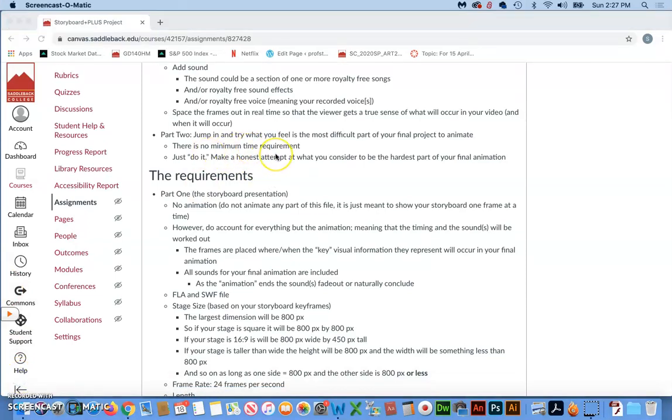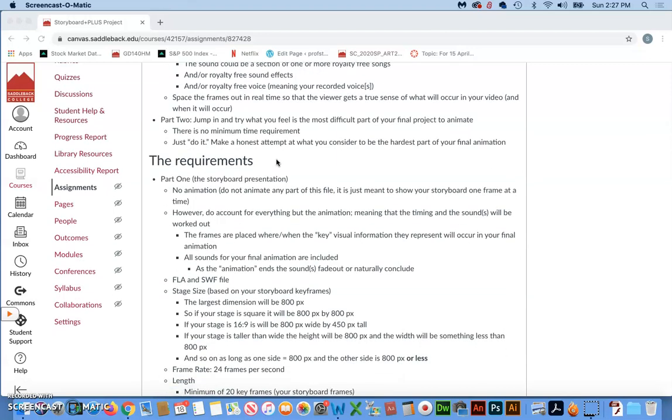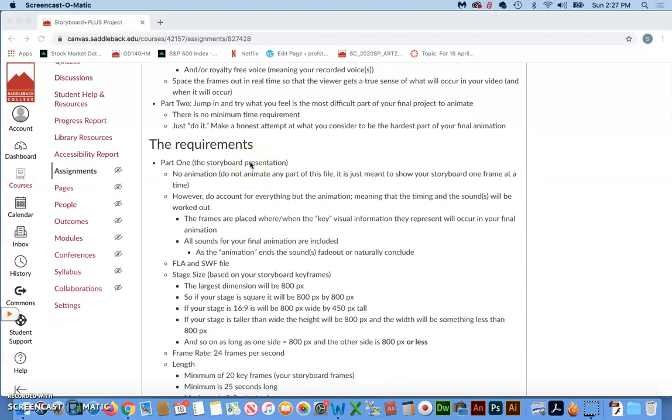I don't make a minimum time requirement for this, so it doesn't have to be 3 seconds or 5 seconds or 15 seconds. It's just whatever makes sense. You just get in, you try something that you thought was going to be very difficult, and you basically hopefully prove to yourself, yeah, it wasn't that difficult. So just give it an honest attempt.